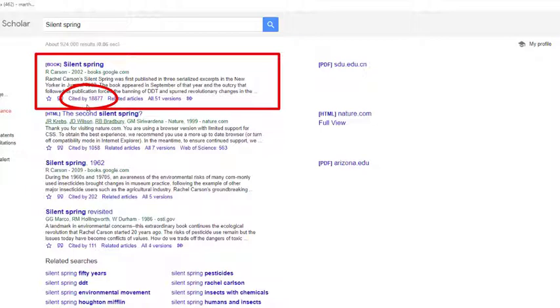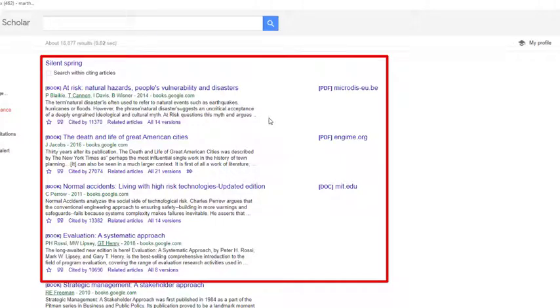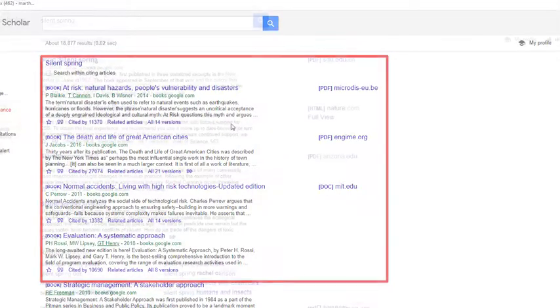This tells us that this book has been cited over 18,000 times, and this could be a conservative estimate. When we click on the link Cited by 18,877, we see a list of the authors and works in which this book has been cited. These results confirm that this book is considered a very important source when studying the environmental movement in North America.